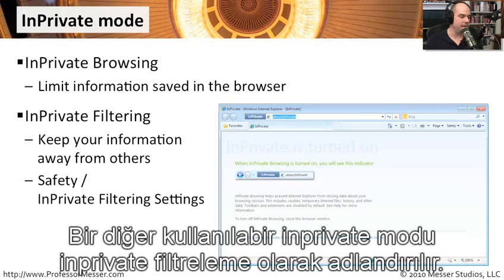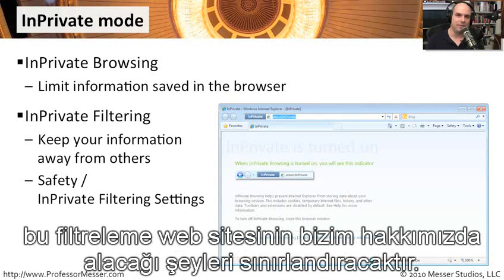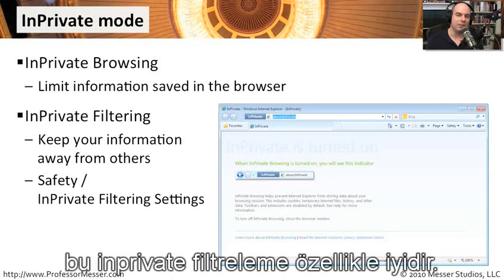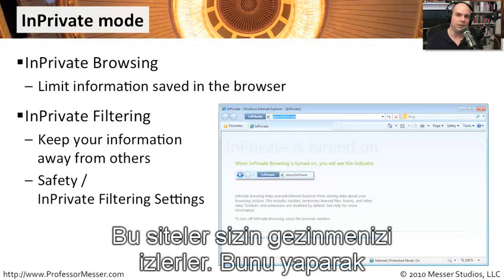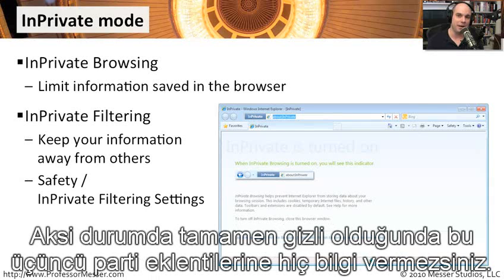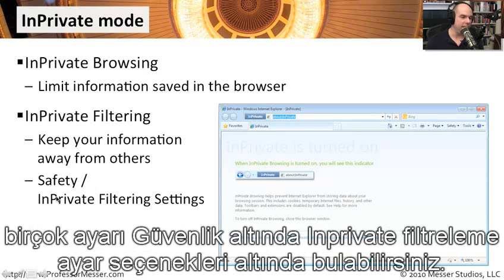The other in-private mode that's available is called in-private filtering. This means when you go to a website that it's going to limit the amount of information that website can learn about you. This in-private filtering is especially good if you are dealing with a lot of third-party add-ons to a number of sites that watch the way you surf and you'd rather they didn't. Now, sometimes that actually enhances the ability for you to be provided ads that are more accurate to the things you're looking at. Other times you just like to be completely private and not really provide more information to those third parties. So by adding the in-private filter, we're going to be able to keep the information away from those third parties. You'll find a lot of those settings under the Safety and In-Private Filtering Settings option.